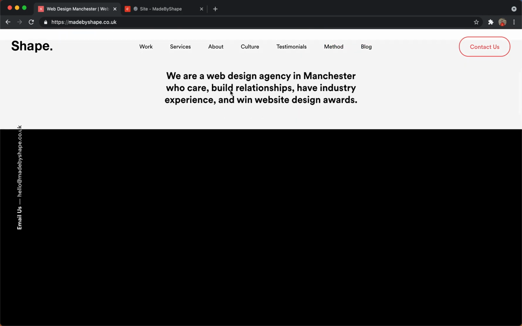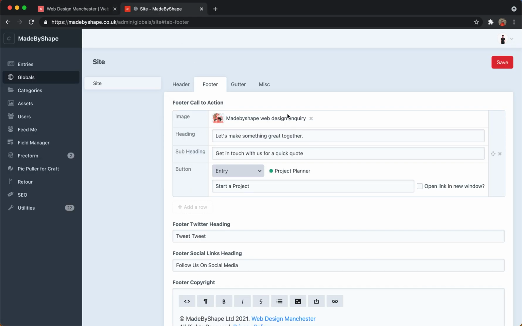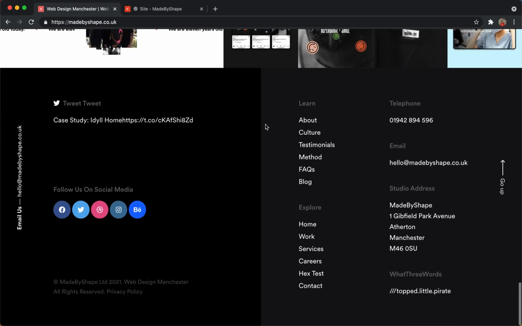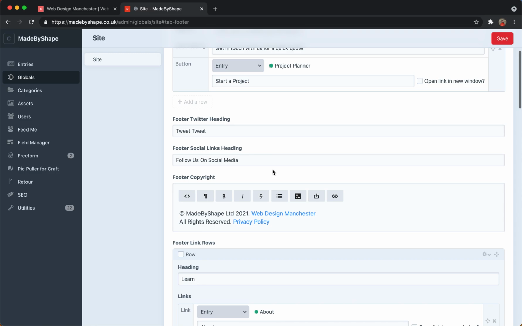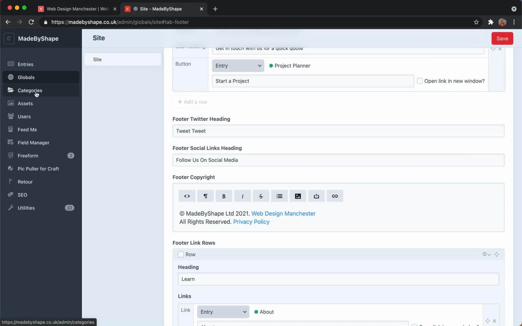Then in the footer, we've got this call to action. So that shows up on every single page and we can edit that here. Then all the different footer headings and links, everything like that can all be edited here as well. So that's great because it just means that you don't have to edit this content on every single page. So let's move on now, categories.